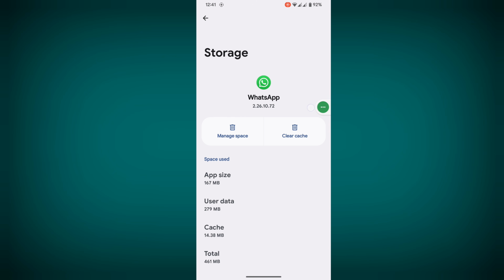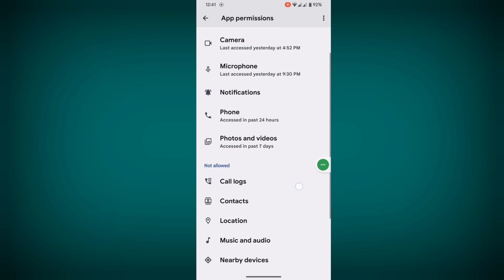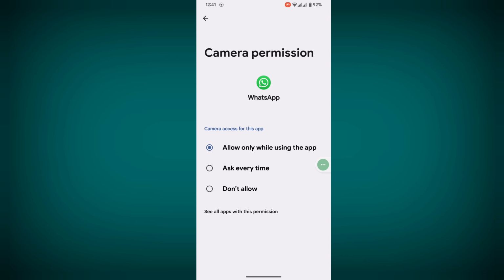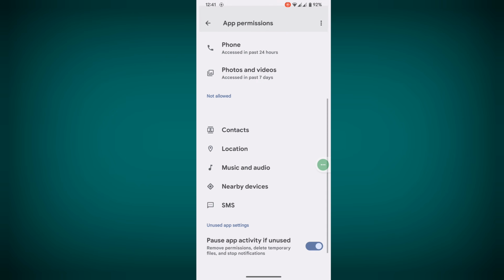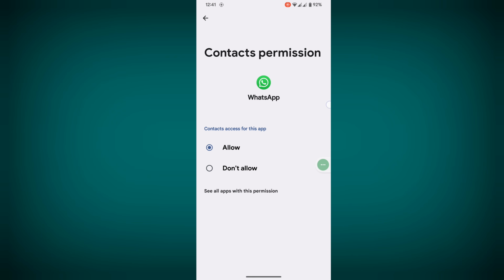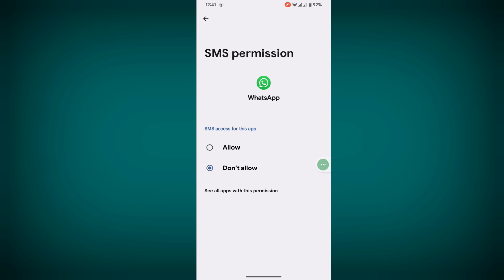Now click on Storage and cache, clear cache, click on Permission. Make sure you allow camera permission, allow call logs, contacts, location, and any other permission.